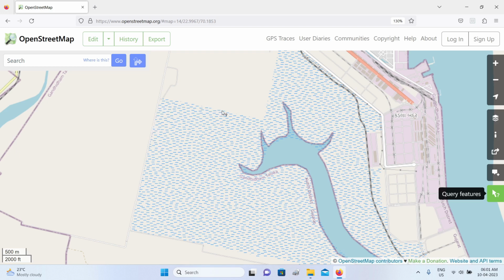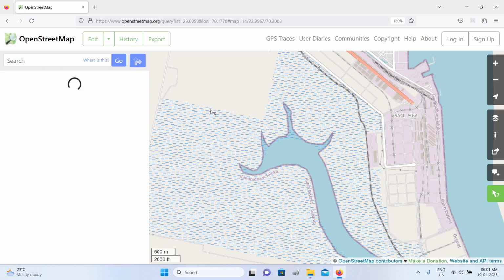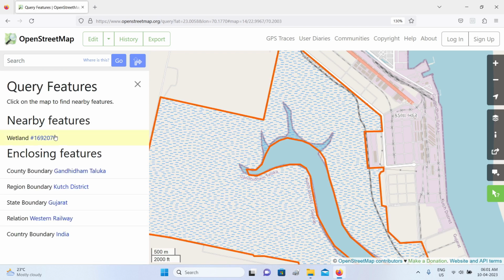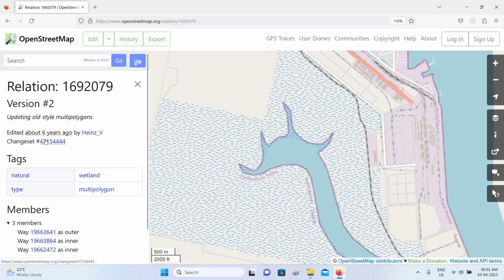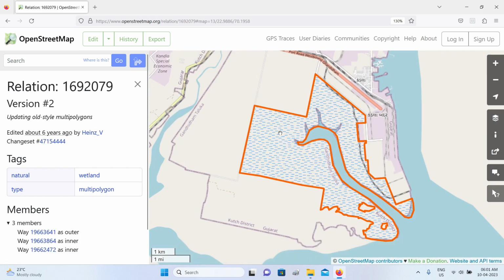But we have chosen this edge because it's completely free. And coming on to the edge, we'll click this and you will see that we have identified a wetland feature. Let's click on it. So this entire blue dash polygon has now been identified. And we have come to know that this is a natural wetland. So we can identify such kind of polygons using key natural and the value wetland.